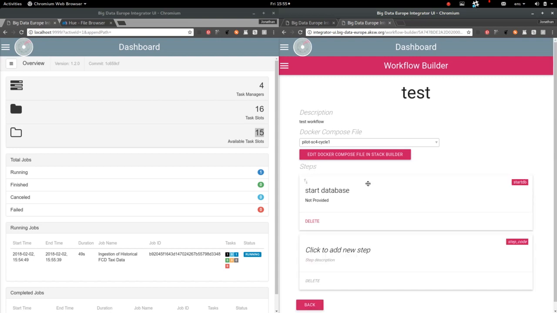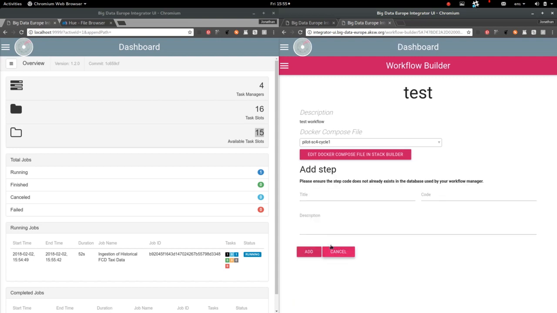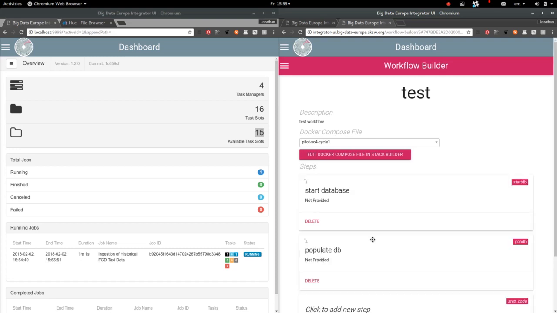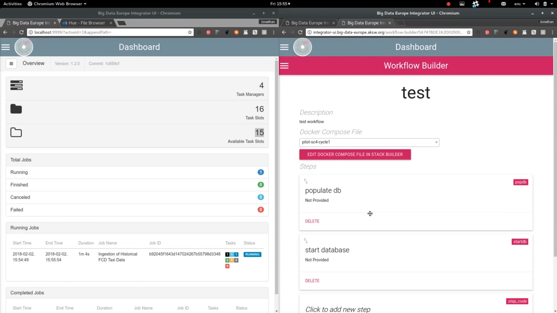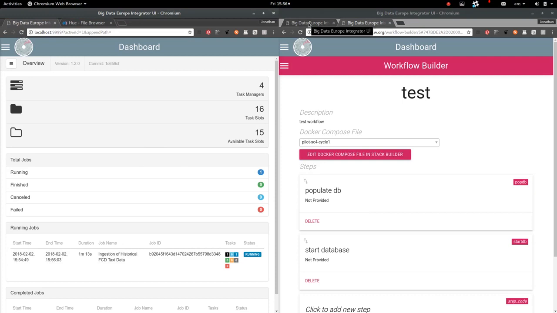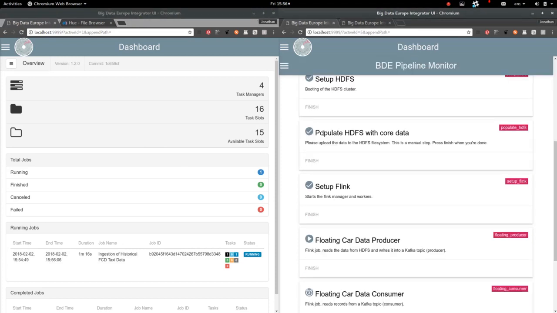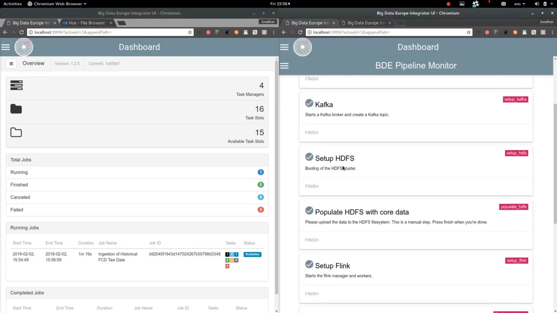For example, PubDB. And then suppose you would have to populate the database before starting. You can still drag it around, and basically this is how you would build a workflow with the workflow builder. And the workflow builder corresponds to this workflow again. So this is a workflow that is being executed.